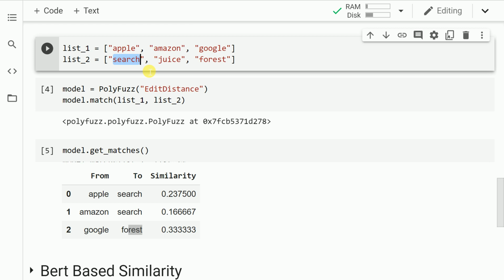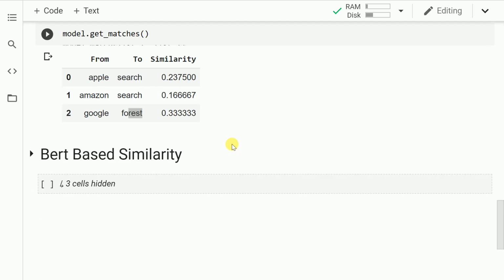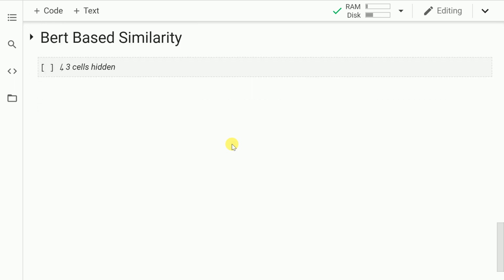If this idea is clear, let's move on to a more sophisticated way of finding two similar sets of words. So let me quickly go to the final section of this video, which is word-based similarity using polyfuzz. So let me unhide this cell.